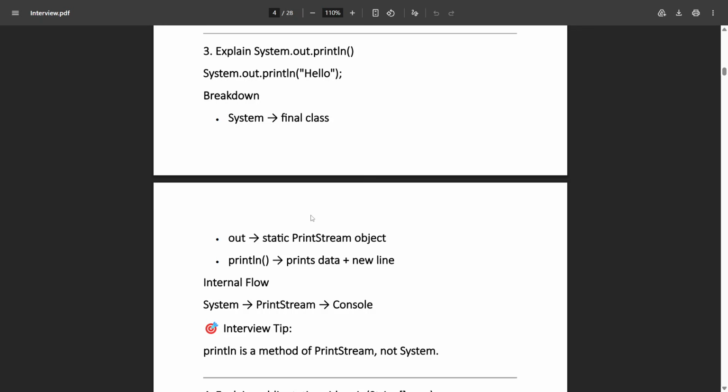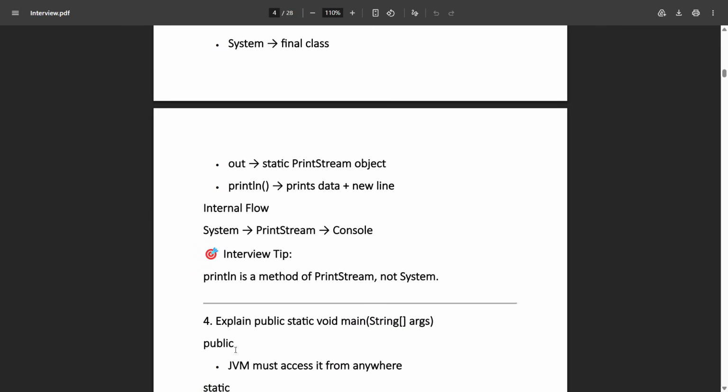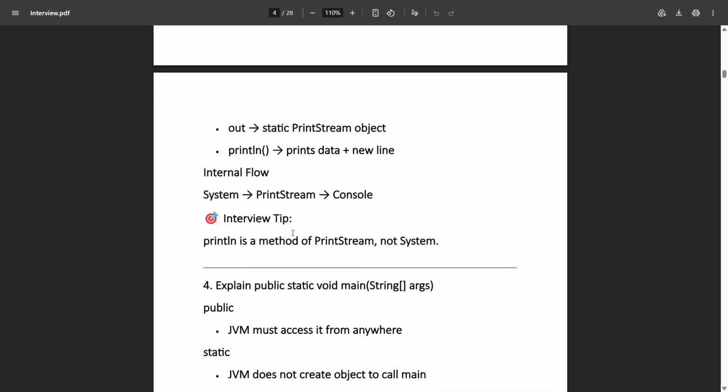System is another final class, and PrintStream is another class where the println method is present. So you can explain this SOP statement; this interview question is very important.